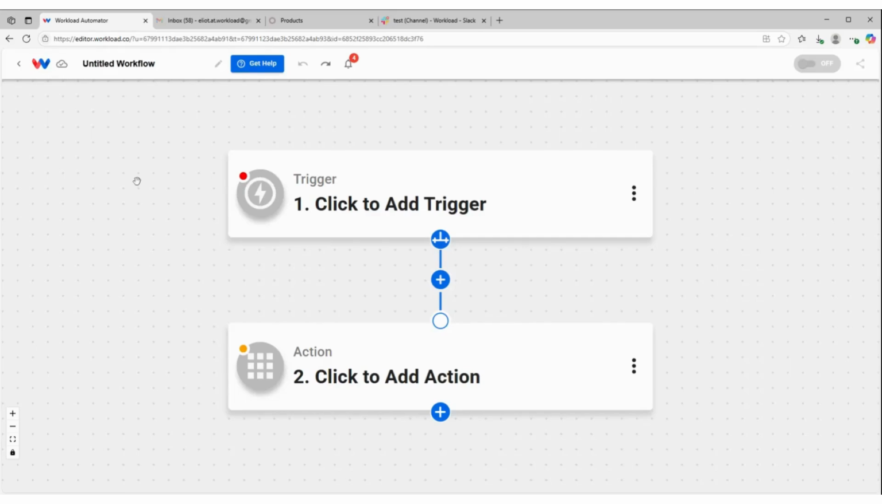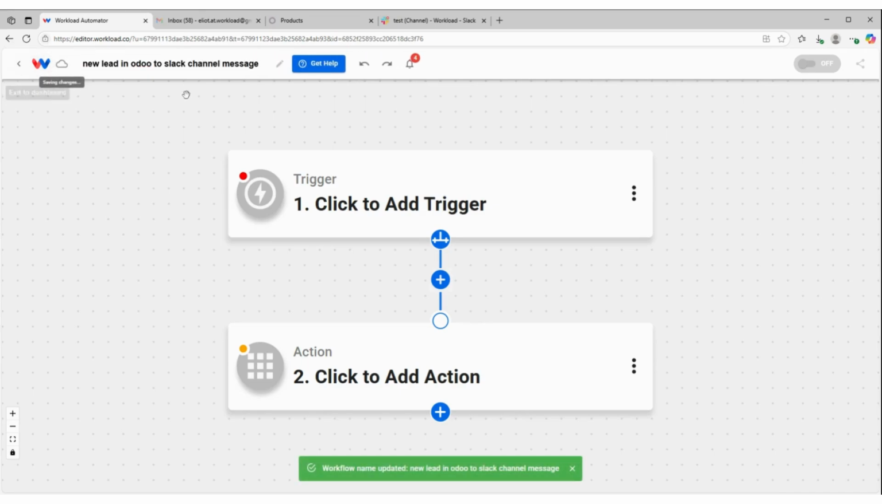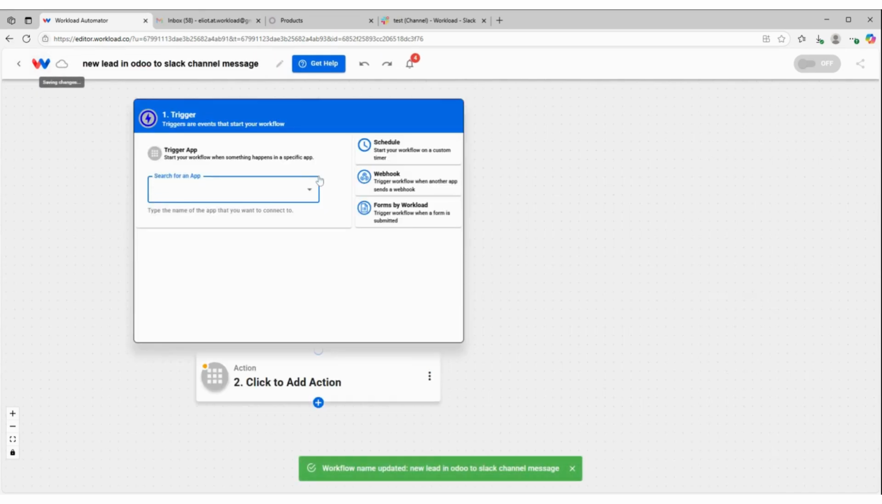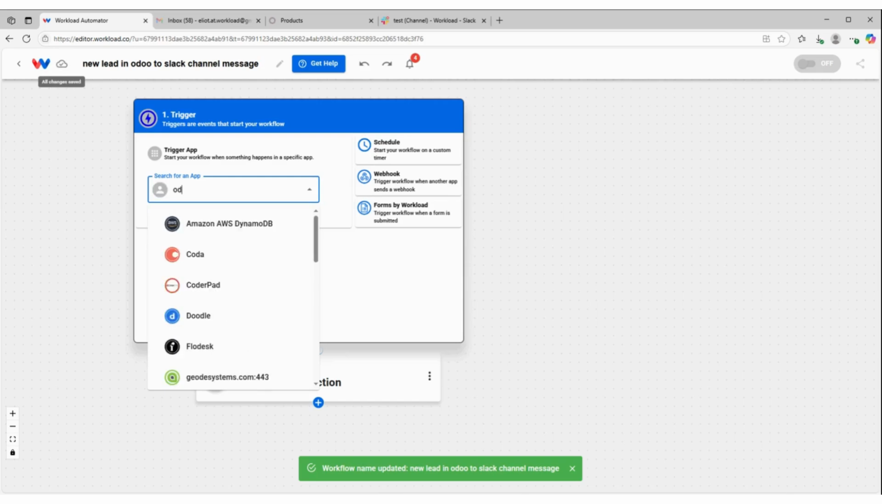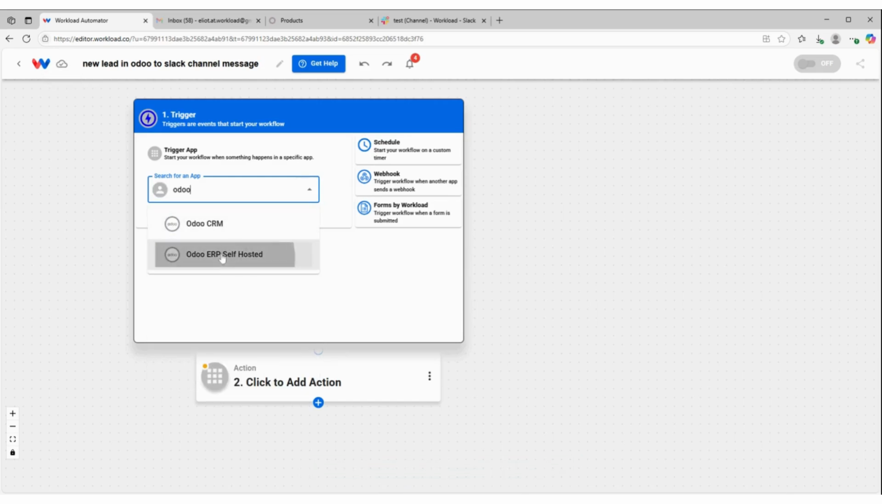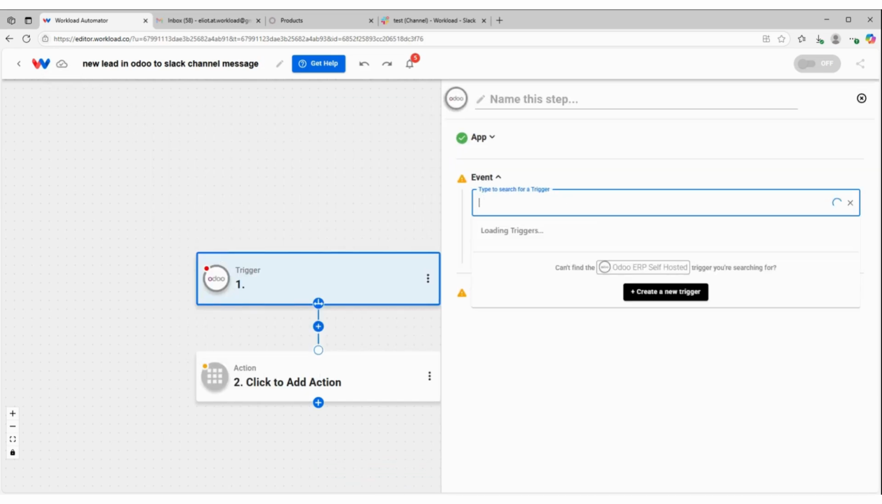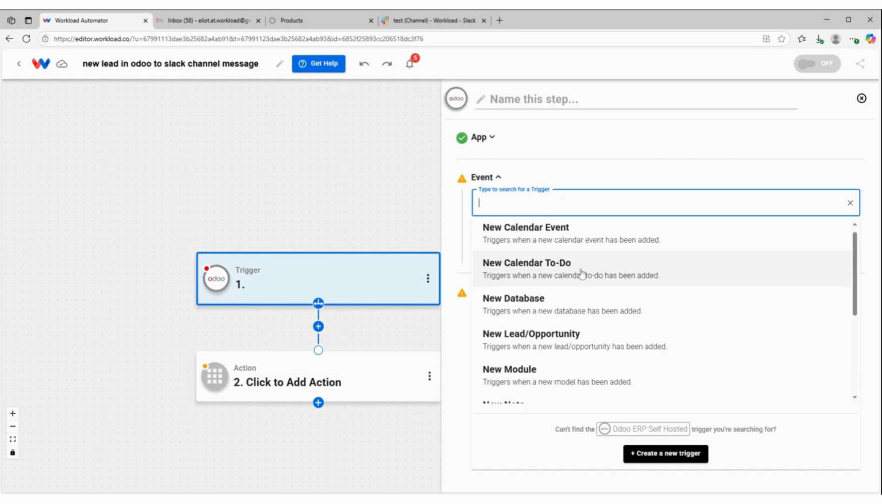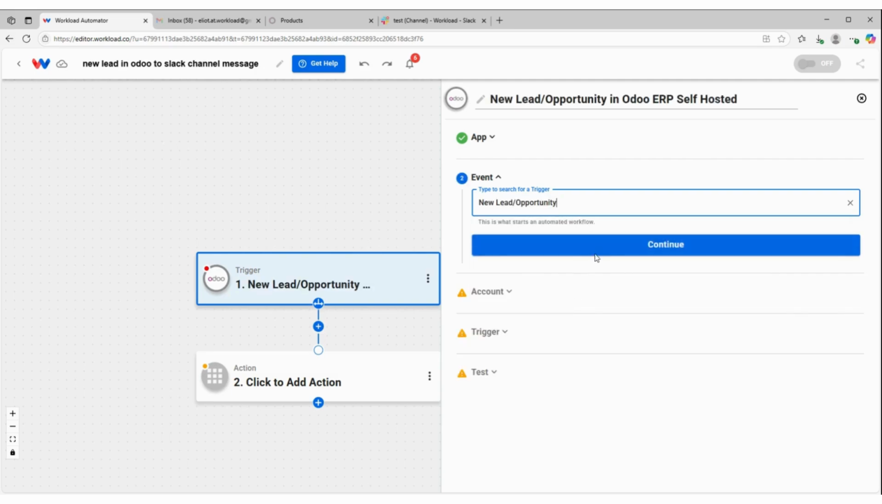So we're going to start here at the Workload editor. We're going to give our workflow a title. So this is going to be new lead in Odoo to Slack channel message. And we're going to click on our trigger box to select our trigger, which is going to be in Odoo, ERP self-hosted. And our event is going to be a new lead or opportunity.